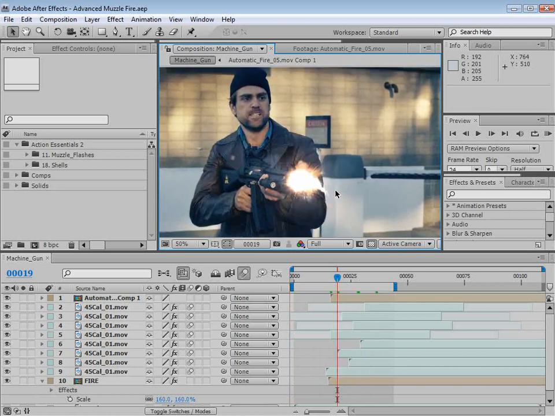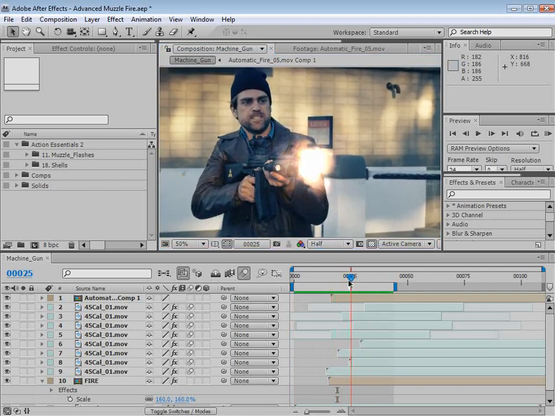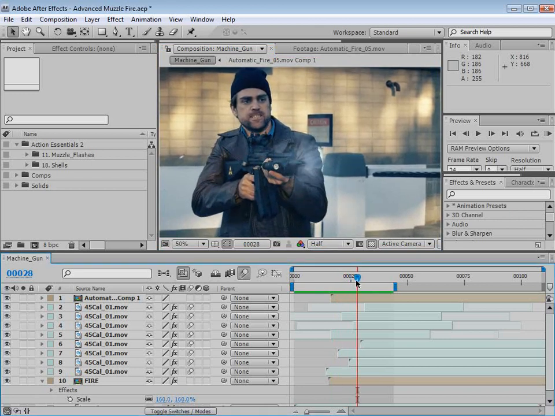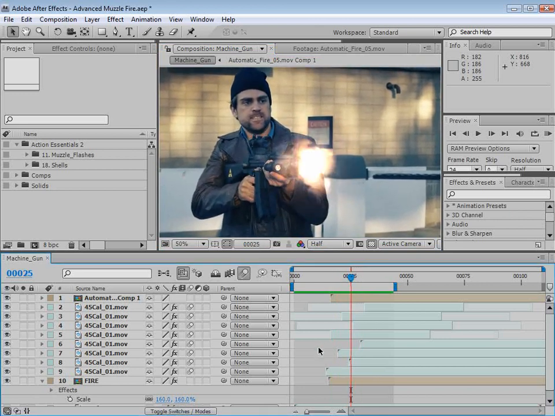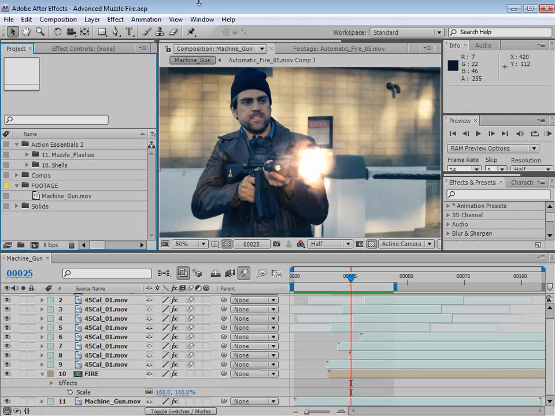Watch it a couple times. Sometimes it's hard to see what's going on because of the screen recording, but we've got some alternating muzzle flashes, and you know, this is pretty fun stuff. So let's go and recreate this and start from scratch.